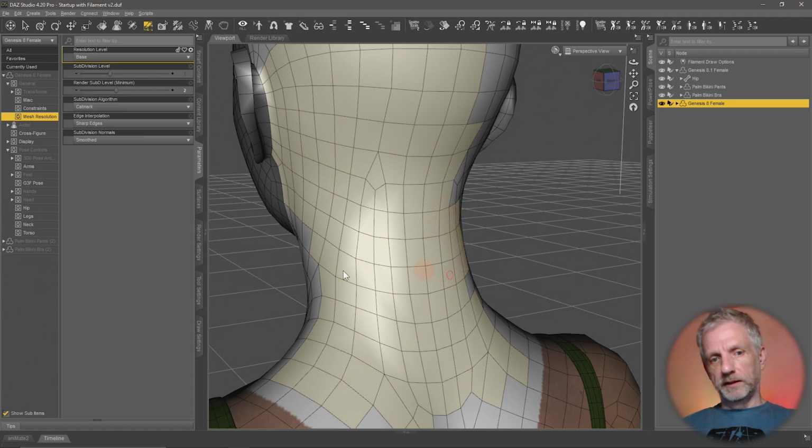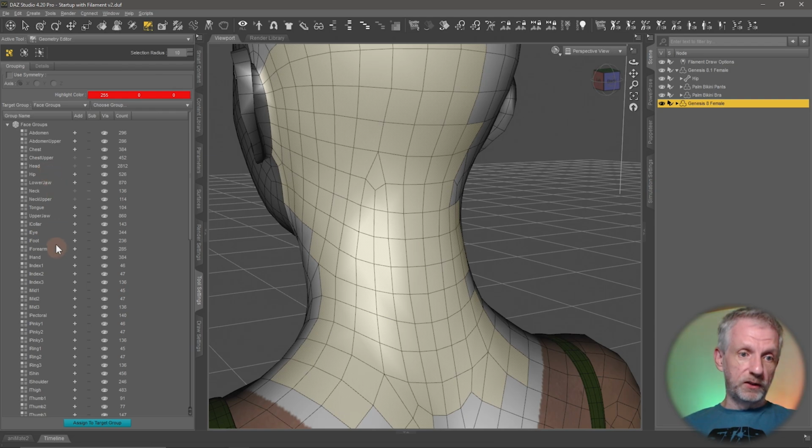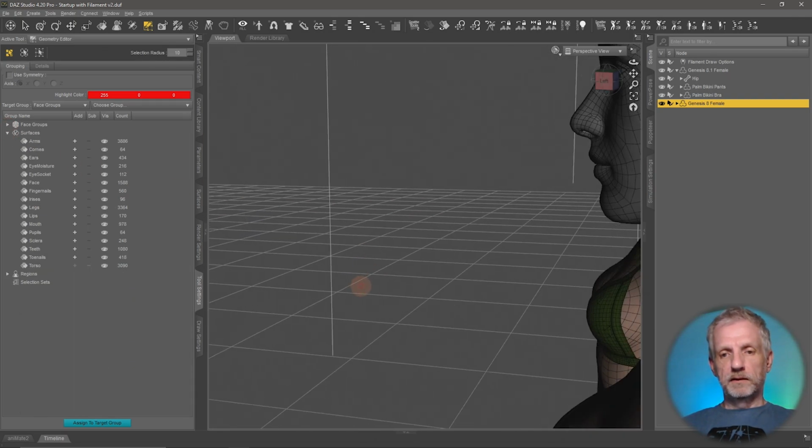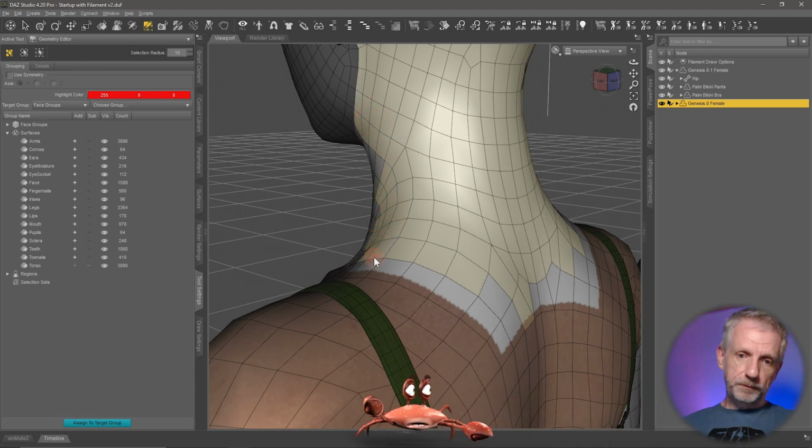So back on the Tool Settings tab, you can have a look at Face Groups, and you can select something like the neck and the upper neck. That gives you a little bit of a head start here. So you can select all those things from there. I'm just going to do it by hand. It's only going to take a second.